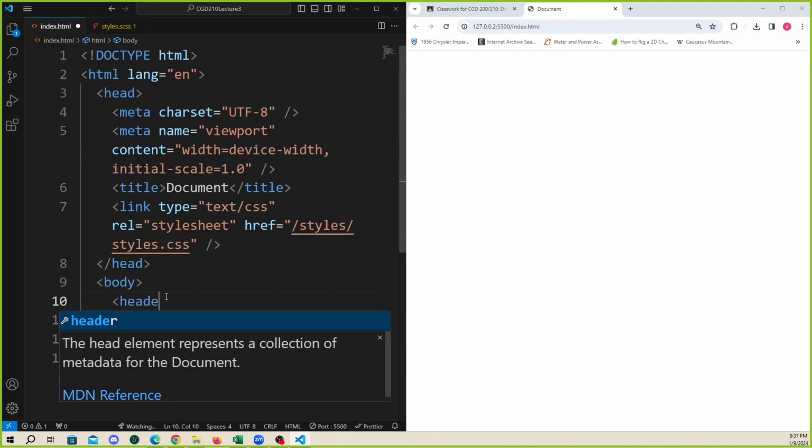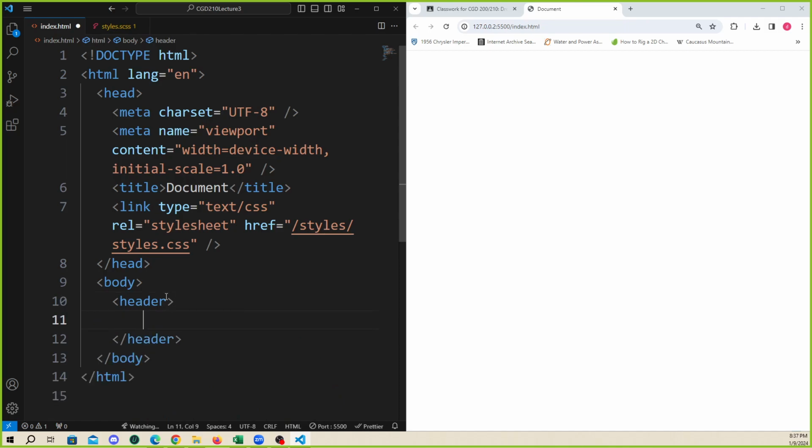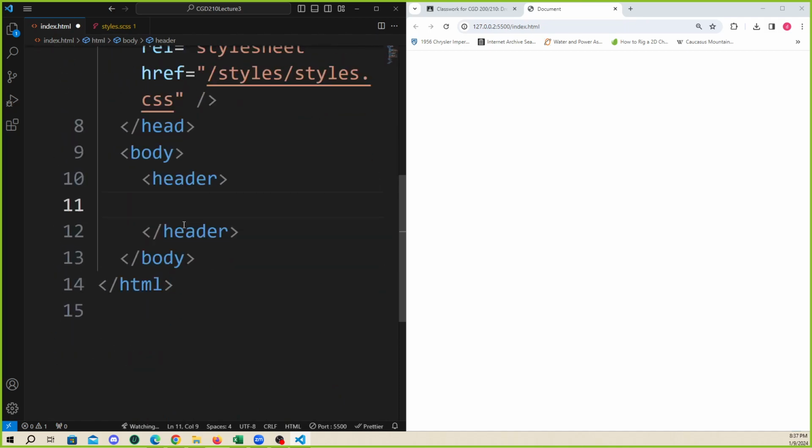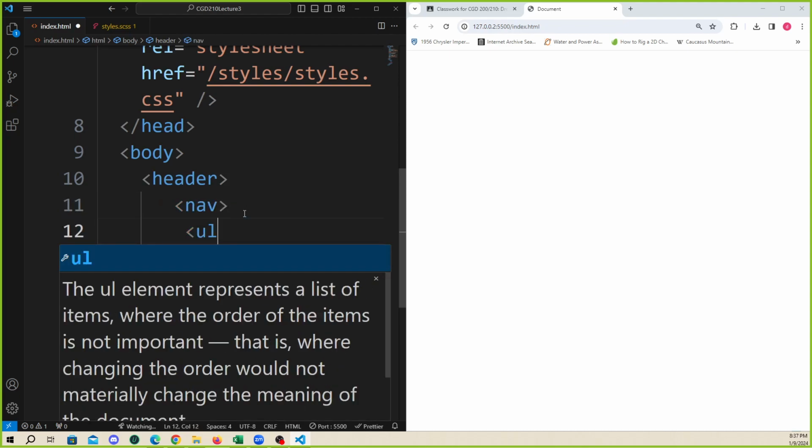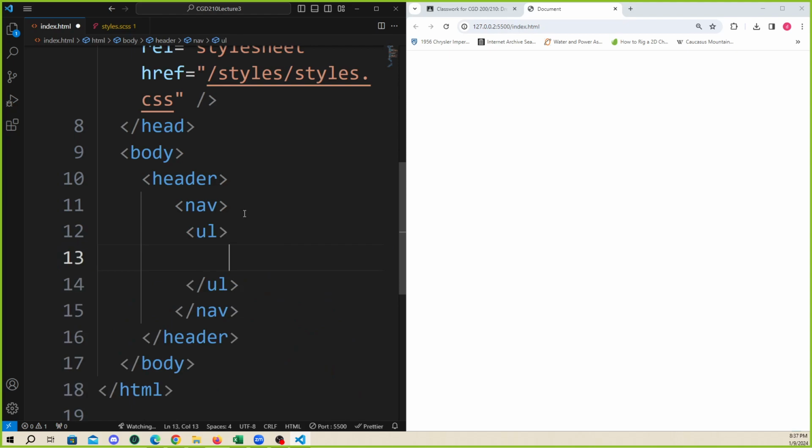We're gonna need a header, and inside the header we'll need a nav. Inside the nav we'll need an unordered list, and inside the unordered list we'll need list items. So get that part done.